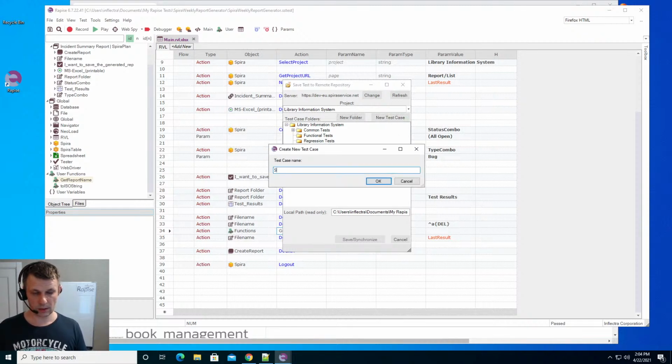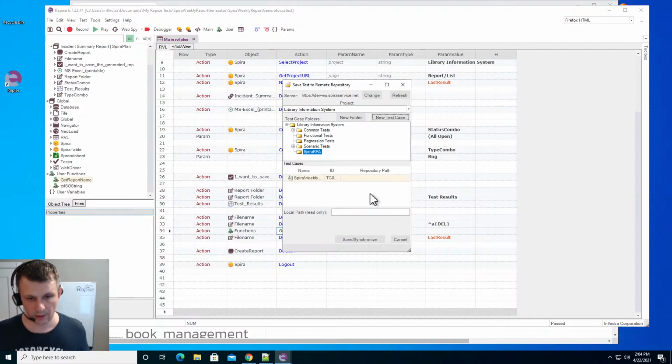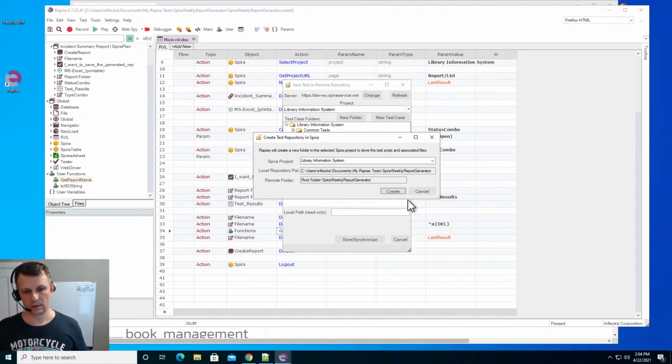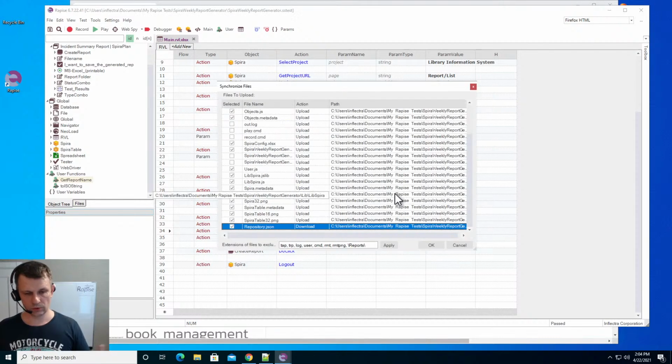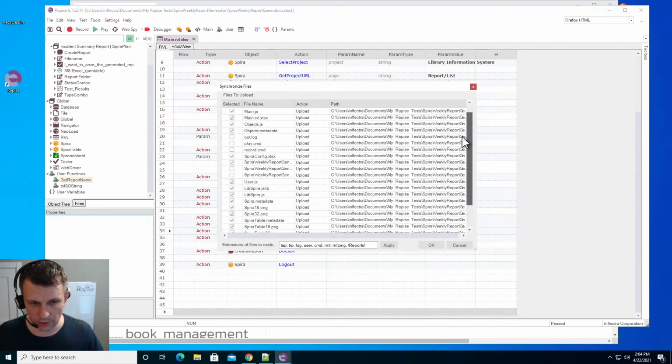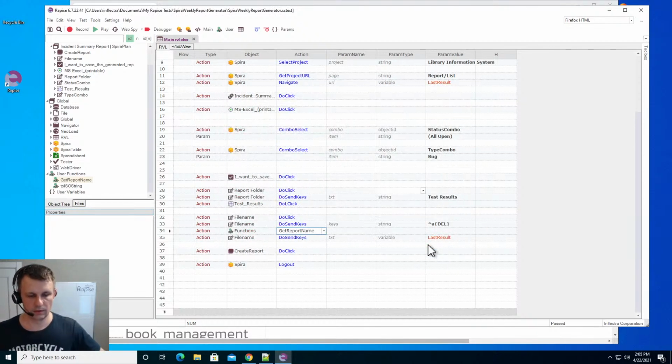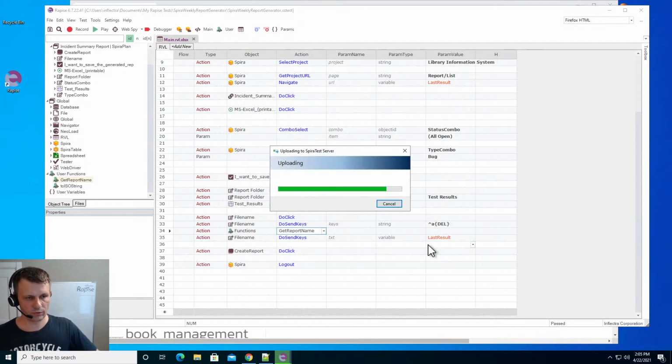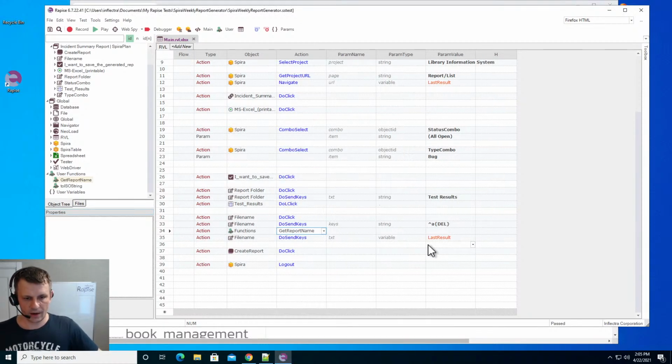It would be the incident summary. Oh, how is it called? Spira weekly report generator. Let's call it exactly the same name. It's here in the title, so I just found it here. Spira weekly report generator. Okay, and we save it there. This time we are just saving the test files to Spira. Because we have the Spira library, we have many files here, but all the magic should work. Okay, so it's saved.